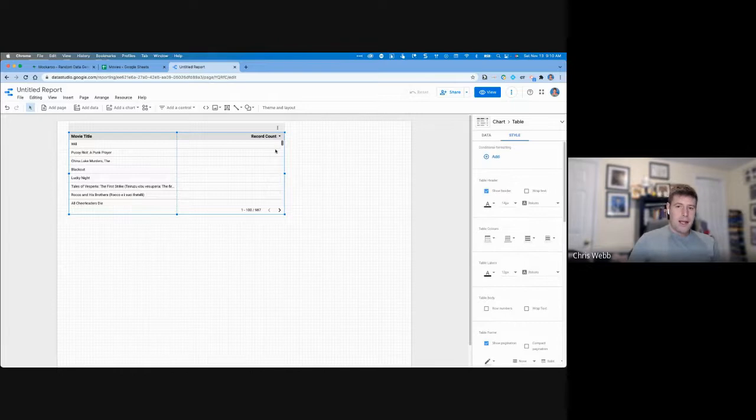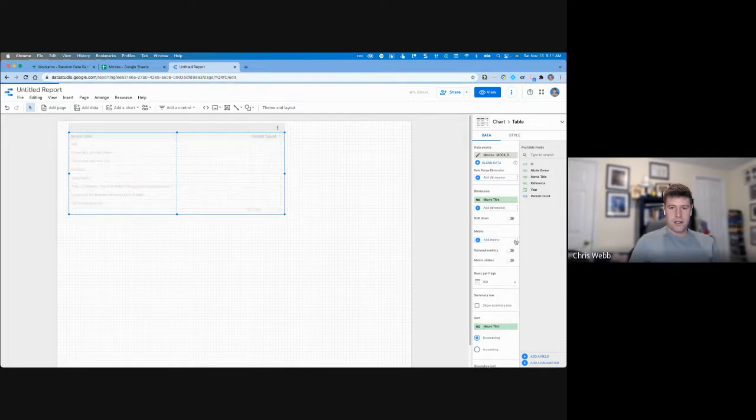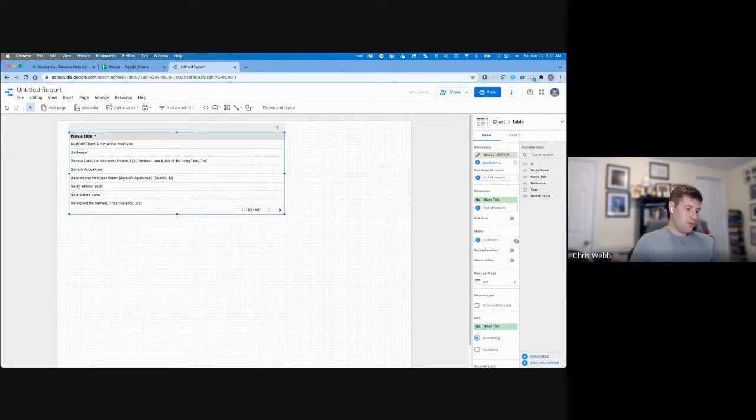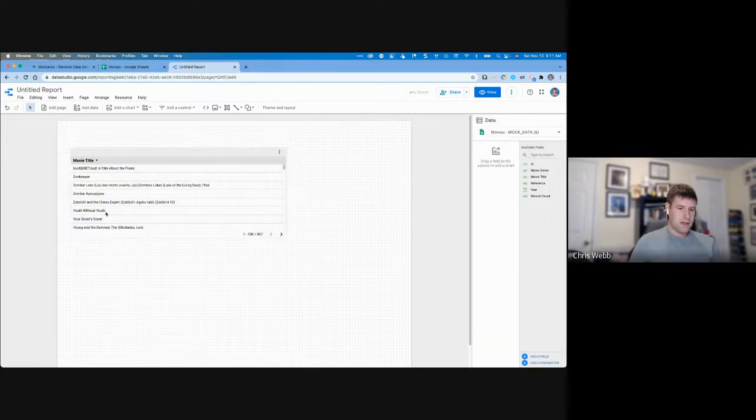Now, I'm still stuck with this record count option, so that's another thing I'm going to want to get rid of. We're going to find that here under metric. Metrics are like data analysis or statistics that it can do. And all you do is go over here and click on the little X. And now that's gone away. So now we're left with our basic table that looks like this. So here's our basic table.